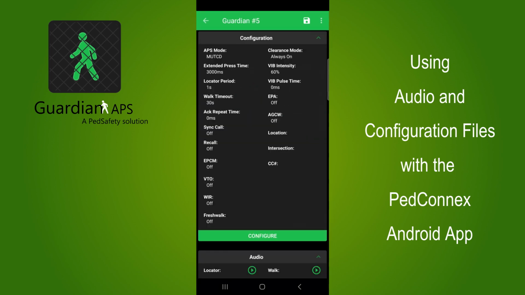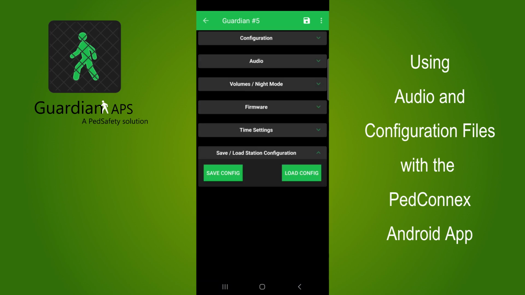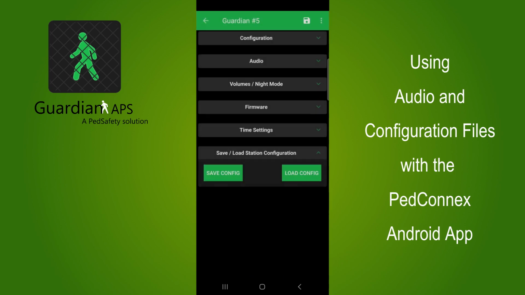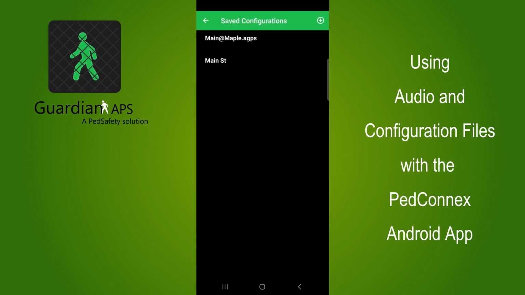If you would like to save the configuration file from the station to your device, tap on Save Config. Type in a descriptive name for your file. You can now see your newly saved configuration file by clicking on Load Config. Always remember to log out of PedConnex when you are finished.